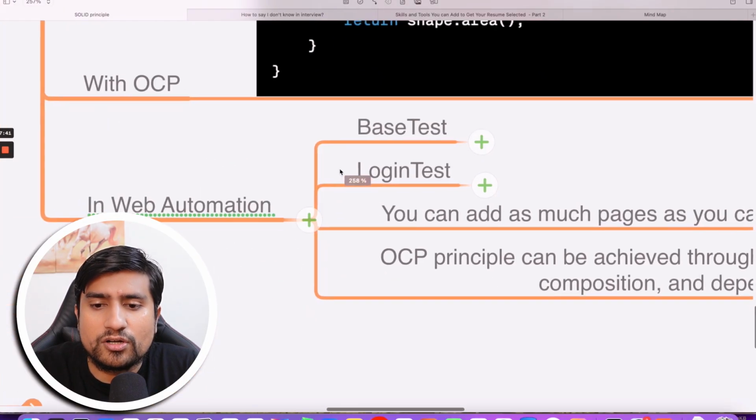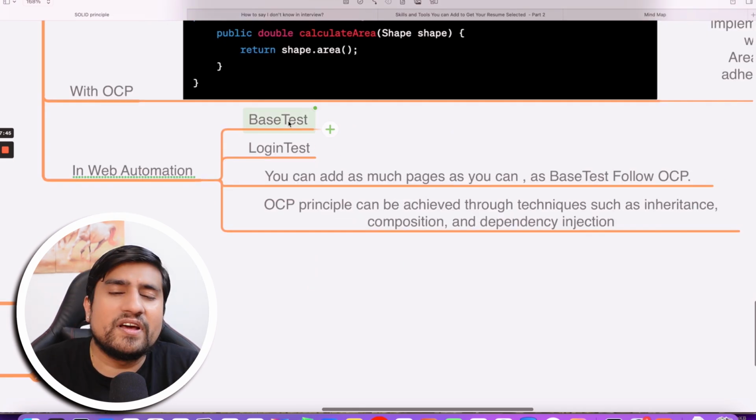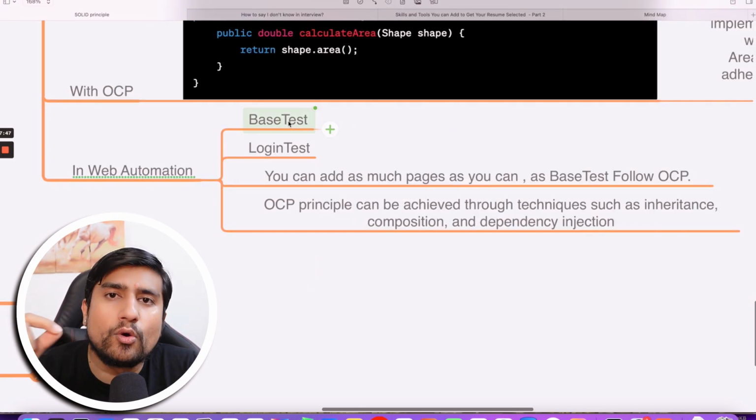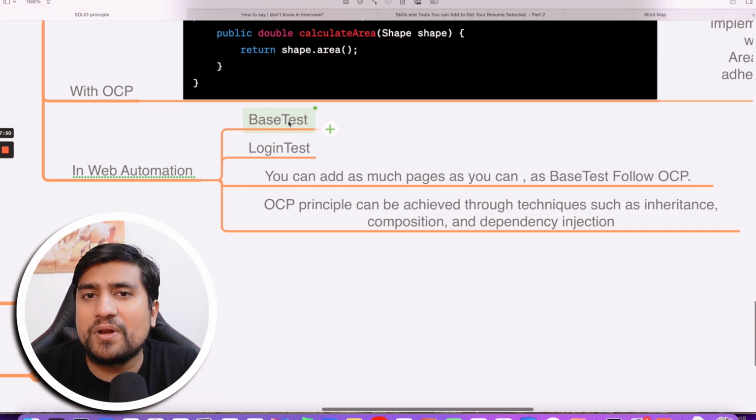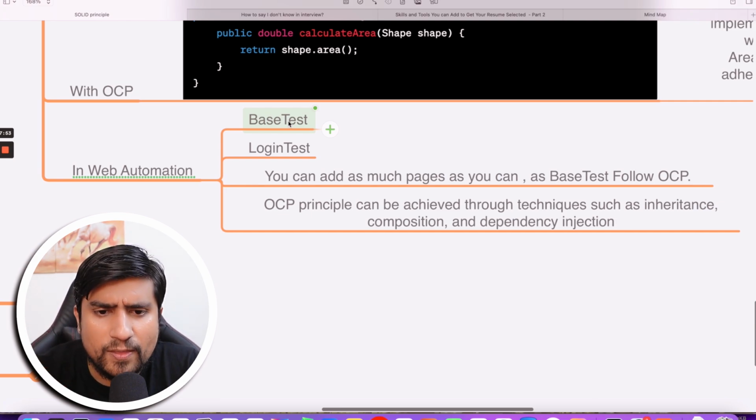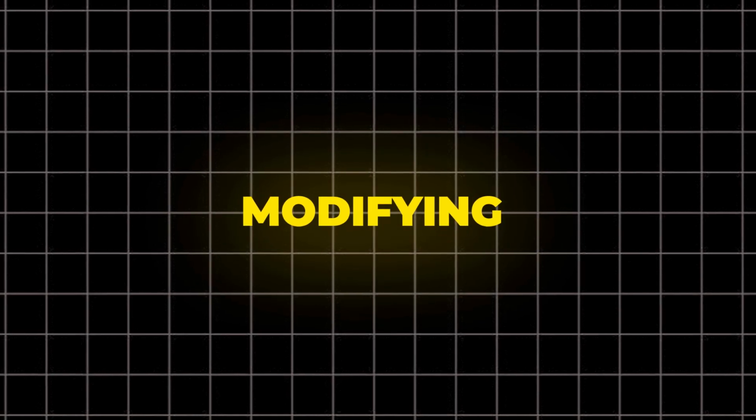I think in automation, we use OCP many times. Whenever you create a base test and then there is a login test, and the login test extends the base test, it means you are not modifying your base test, but you are modifying your login test. You can add new functionality without modification in the base test. That's what it is.